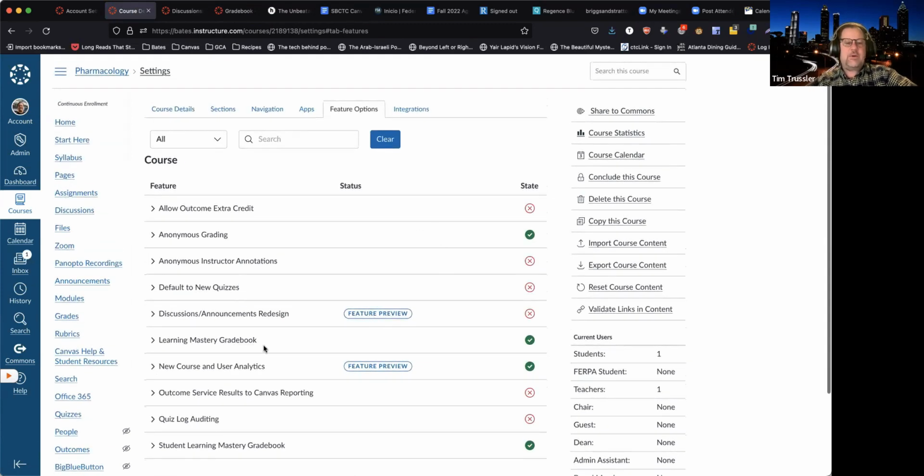So for example, today we're going to talk about the discussion announcements redesign. We have not turned that on for the entire campus, but if you look at that and say, man, that's something I'd really like, or anonymous grading, which allows you to grade without knowing who the student is if you're worried about bias or prejudice or something like that. There are features in here that you can turn on just in an individual course. If you have any questions, you know what I'm going to say. Email us and go, hey, anonymous grading sounds cool. How does that work?